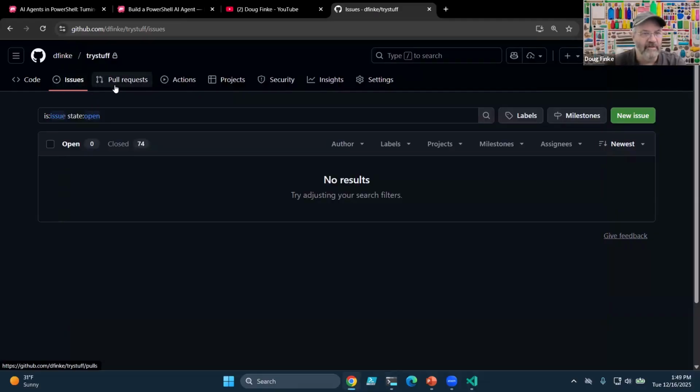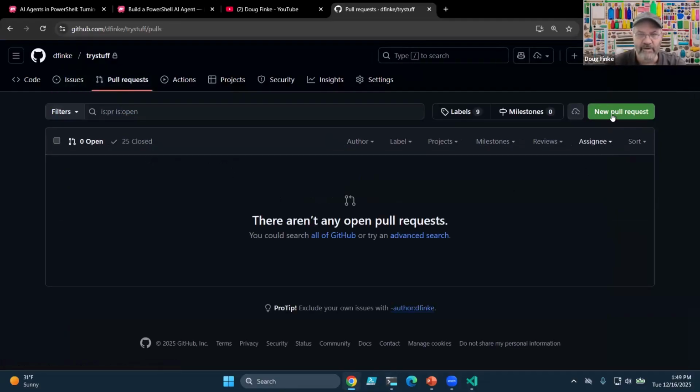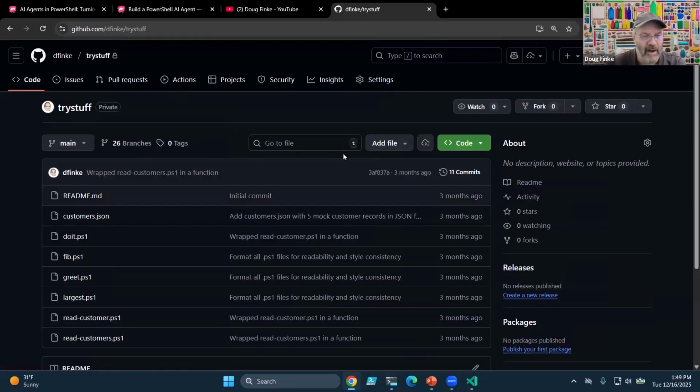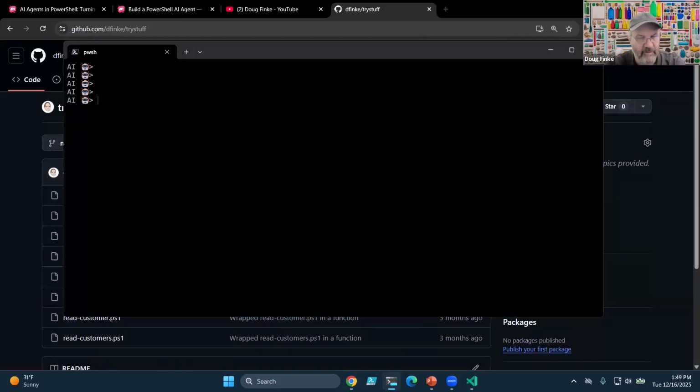If you're working inside of GitHub, you can do all kinds of different things. I can go into the pull request. I can do a new pull request. I can look at the code that's in here. I can add files all from the UI, if you're familiar with how Git works.